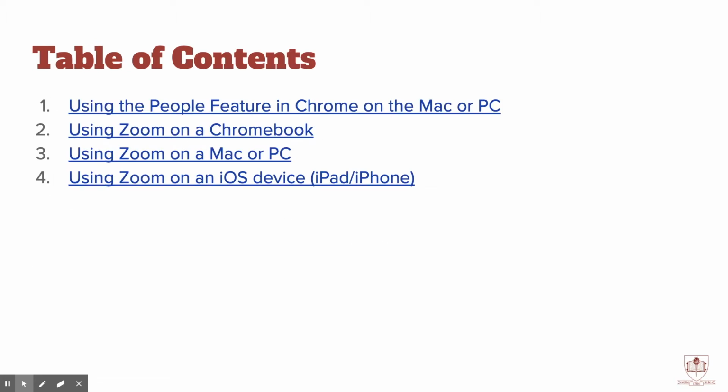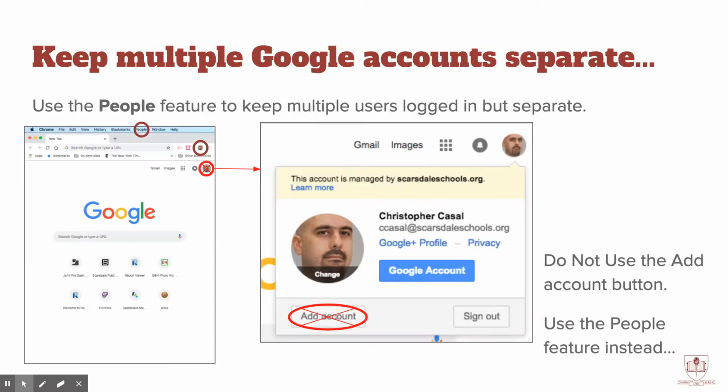This table of contents will allow you to jump between the different sections depending on the device you're using. To review the People feature, again, this is just for staff members using a personal device where they may have another Google account on it. You need to keep Google accounts separate as if they were separate individuals.